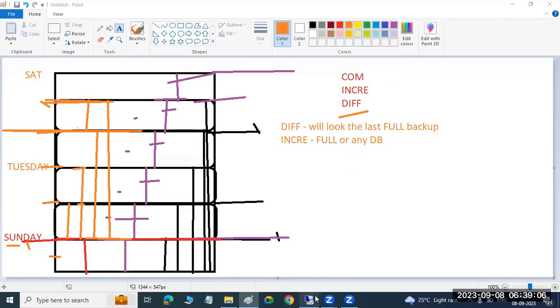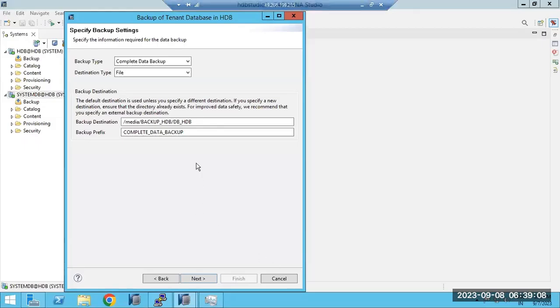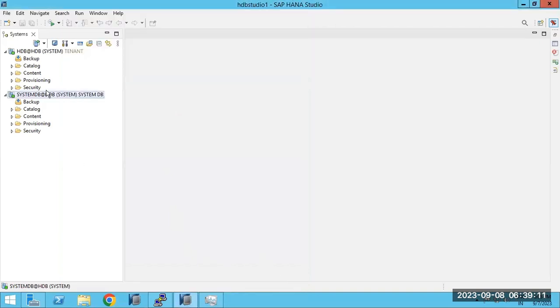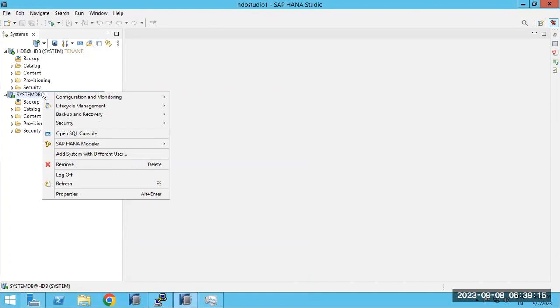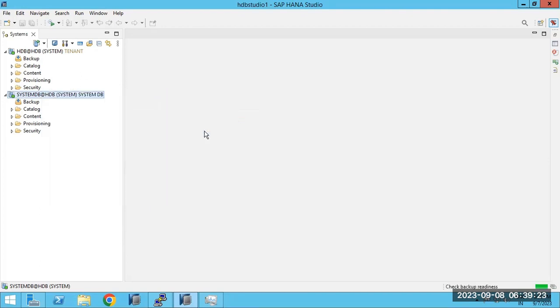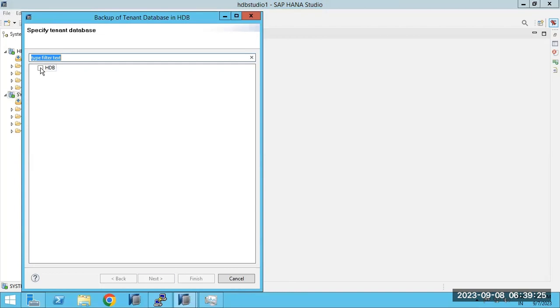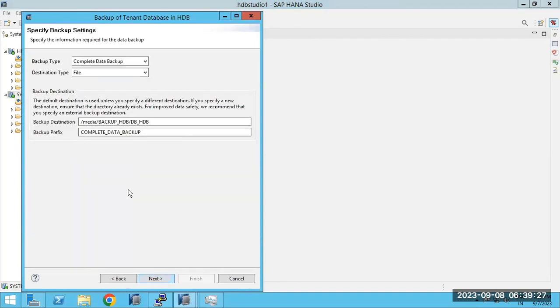So now let's start with how to take the backups. We have the HANA cockpit or HANA studio, and we can use it to take the backup. Everything we have to initiate from the system DB only. So go to the backup and recovery part, and take the backup of your tenant database here.